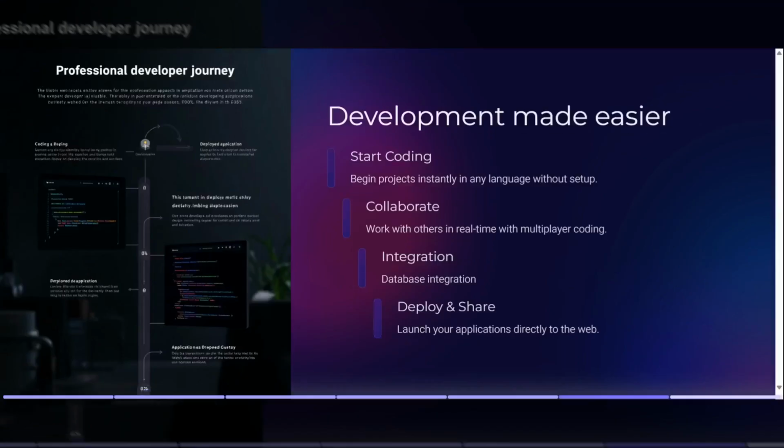To summarize, Replit brings together instant coding, live collaboration, AI support, and one-click deployment in a single platform without any installations. It is designed to support the entire development lifecycle from writing code to launching live apps.